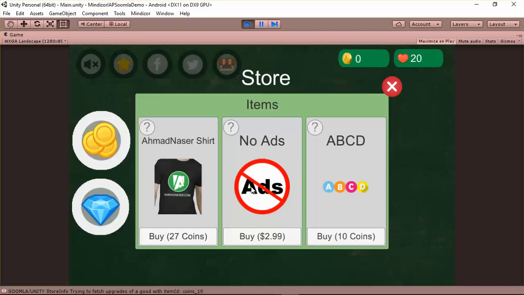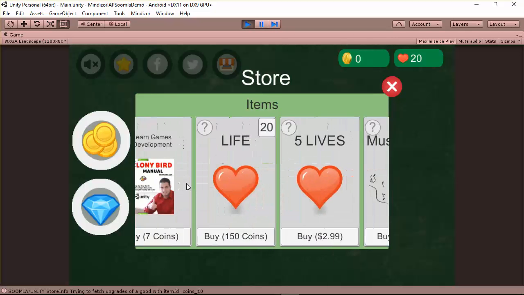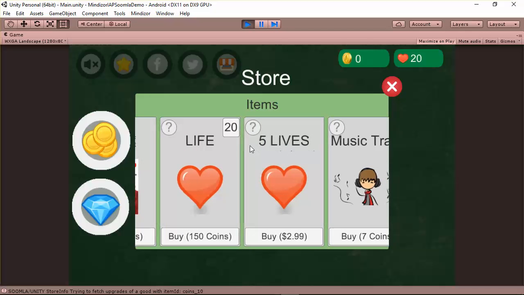Whereas the NoAds is an online item, it must be added to the Play Store. So we have 4 items right now to be added to the Play Store console: the coin packs, these 3, and also the NoAds. If you scroll a little bit to the right, we have also something here. When you buy 5 lives, you can see here I must buy this item with $2.99. So this item also has to be added to the Play Store.